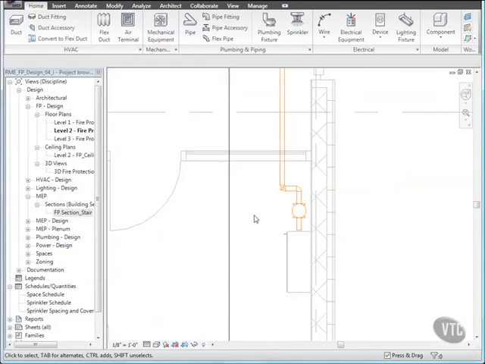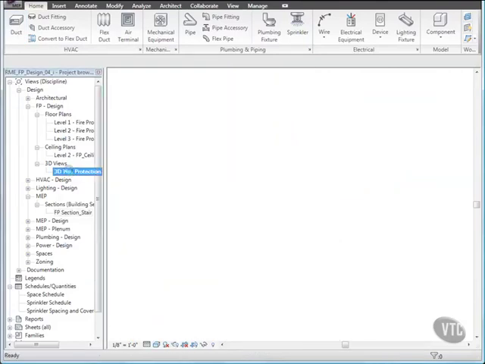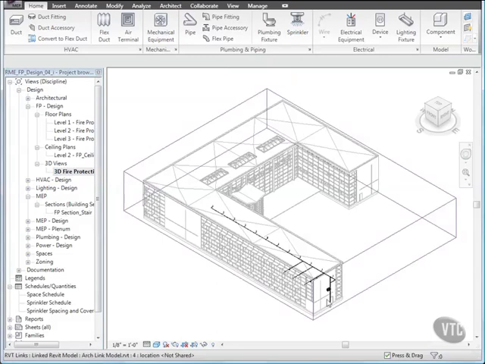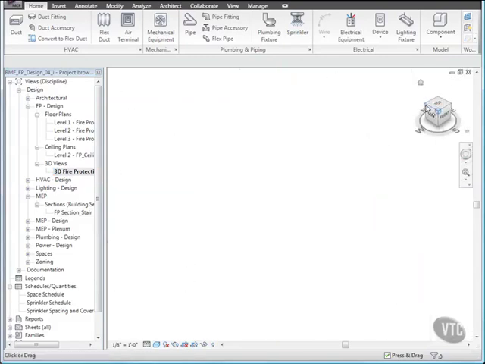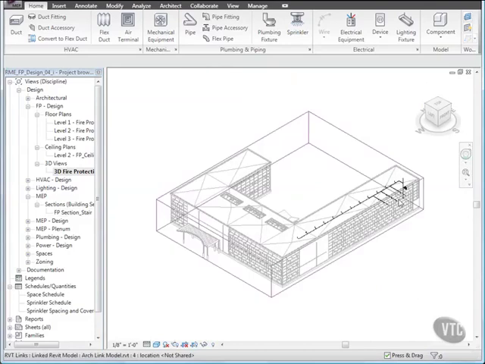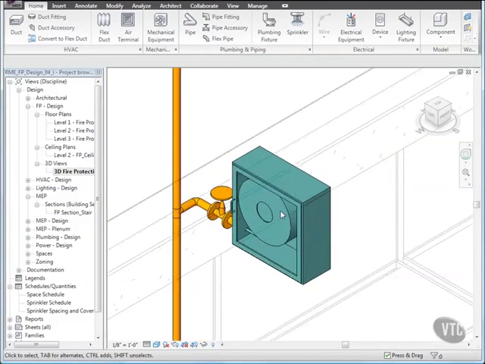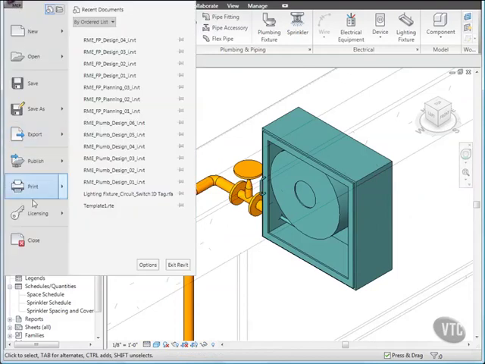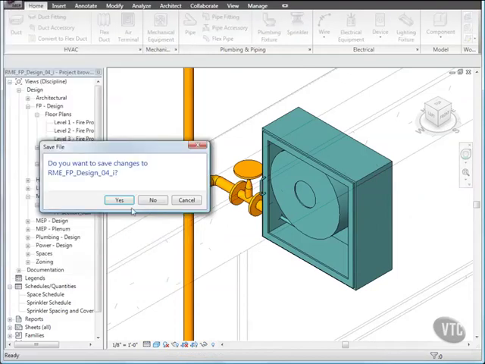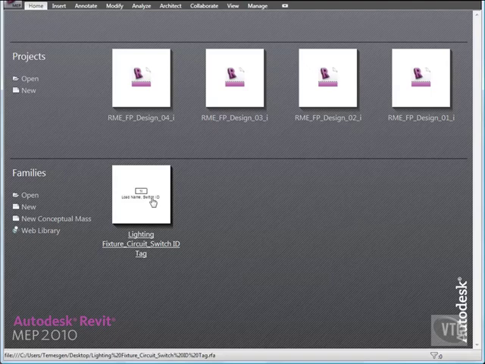And then open the 3D Fire Protection view and zoom into the cabinet to see the valve in 3D. If necessary, use the View Cube to orient the view. Then close the file without saving it, as the next lesson will provide its own training file, and that concludes this lesson.